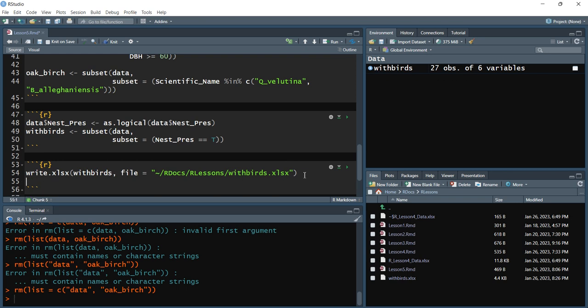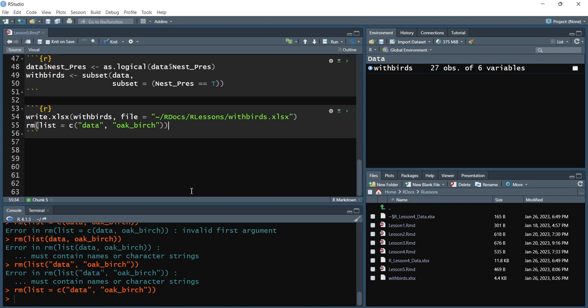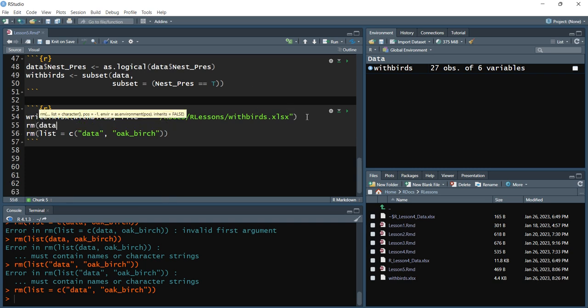So I guess I can put this up here just in case you have a hard time reading it down there because of the colors. We had data and we had oak, birch. These are basically just any objects that you want to get rid of specifically without clearing all of them. Okay, and of course if you just want to do one of them, you just need the data, the object name. So it can just be like rm data or rm oak birch without the quotes or anything. That's a little bit confusing.